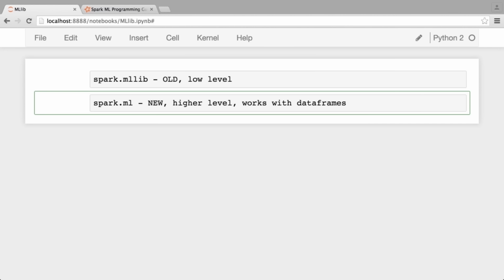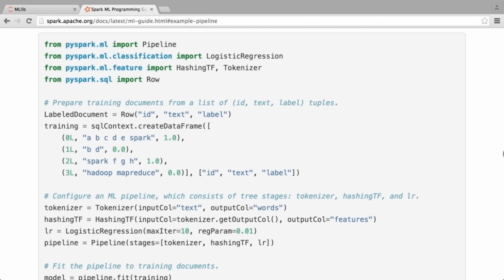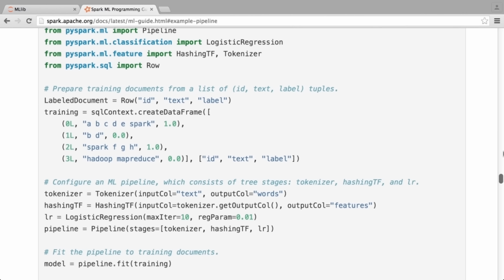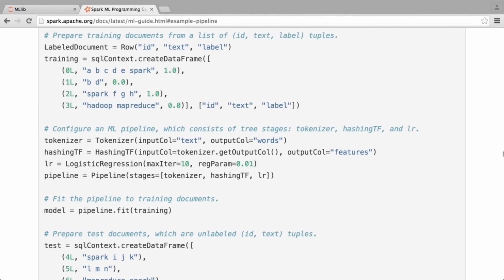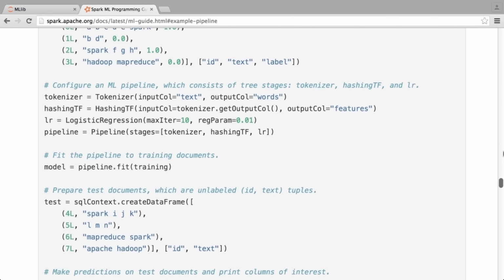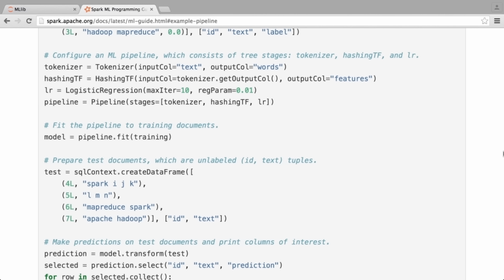Now, let's look at one of the example pipelines from the documentation. Here you can see that we're creating a logistic regression pipeline. We start off by making documents. Then, we configure a machine learning pipeline, which consists of the tokenizer, hashing TF, and a logistic regression model. So here, the tokenizer breaks it out into words. Hashing TF takes those words and turns them into a feature vector. Lastly, the logistic regression node is what does the modeling and learning.